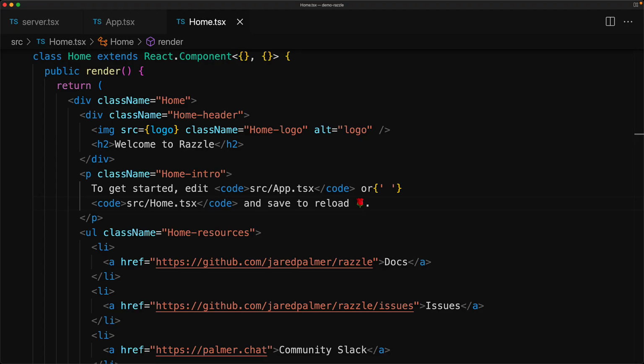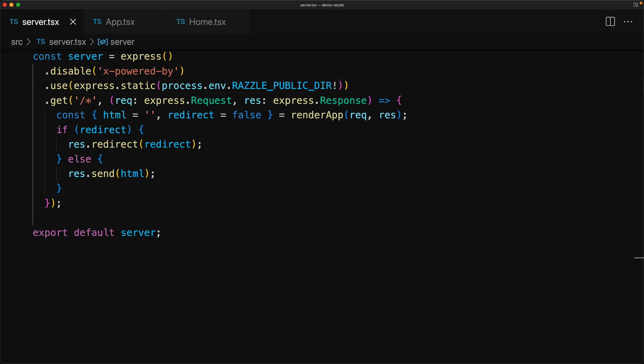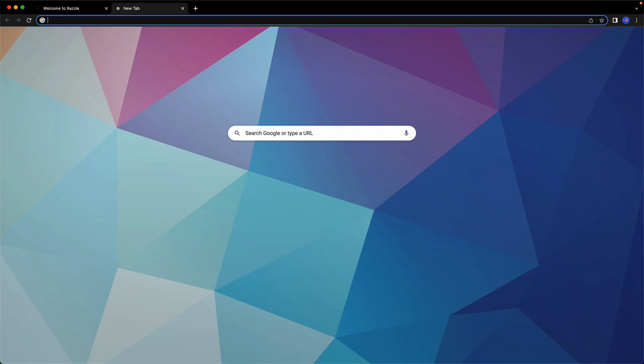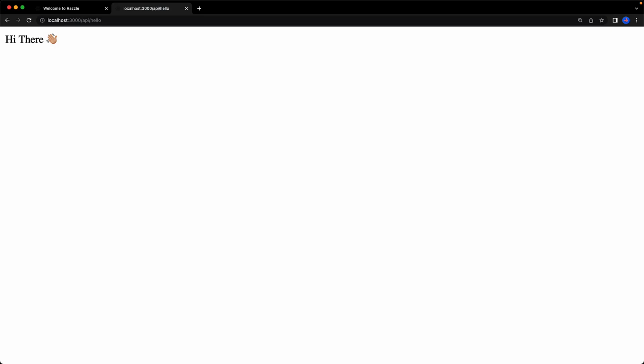But that's something that you could do with pretty much Create React App or Vite or anything else. But the cool thing about Razzle is that we can jump into our server code and make modifications over here, and this will be live reloaded as well. For example, we can create a new API entry point called api/hello that will always return the string "hi there". And as soon as we save this file, we can jump into the browser and see our string that is returned by this new API endpoint.